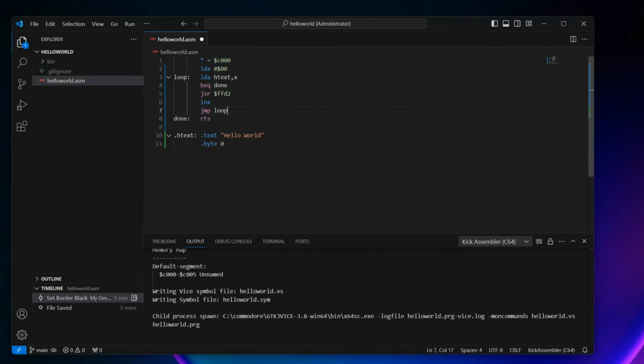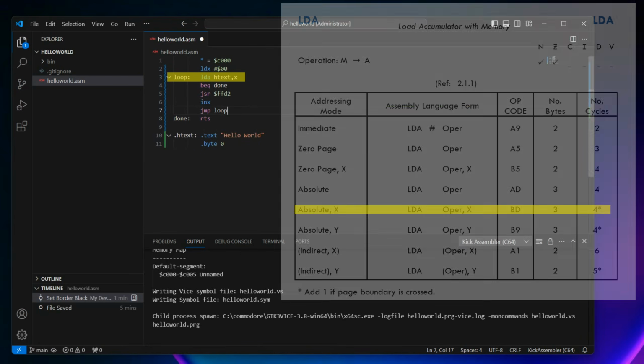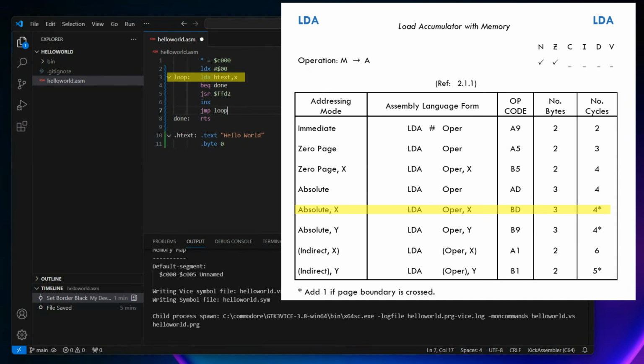And here's our program. What this program does is it starts by loading the X index register with a 0. It's loading into the accumulator the first character in the text hello world, indexed by X, meaning it's going to look at the 0th character first, so it's an H.